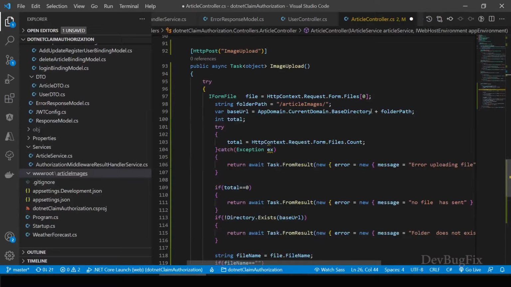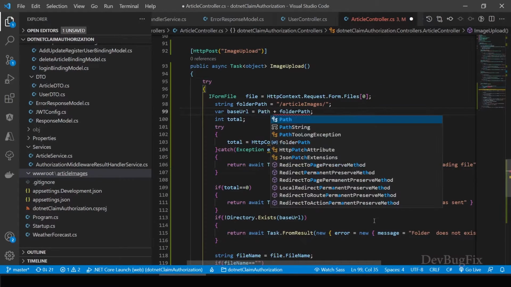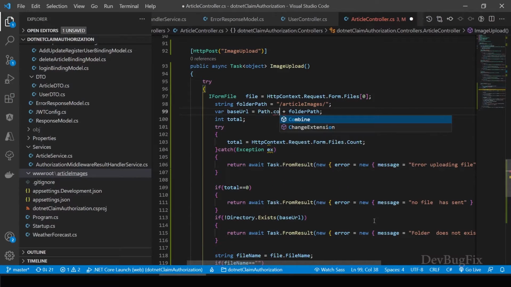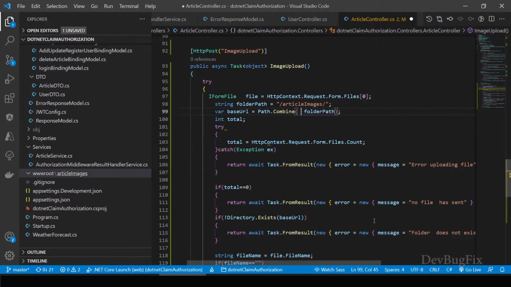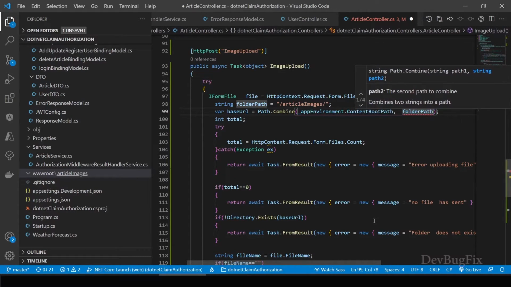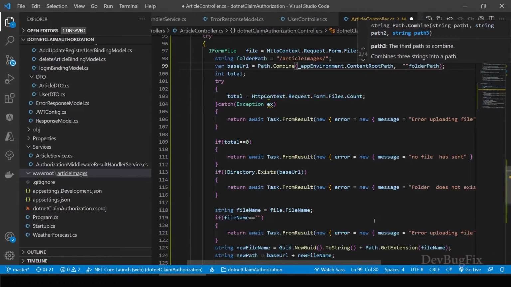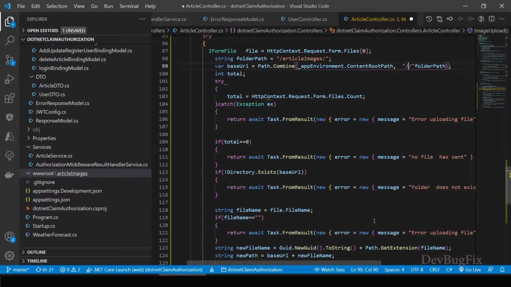Here we will use, delete this. Here we have to combine two paths, so we will use Path.Combine. In Combine, we will give two paths: _appEnvironment.ContentRootPath and the second parameter folder path. When we save a file on a server, we have to append the wwwroot folder name in the path. When we access this image, we don't need to give the wwwroot folder name in the path.